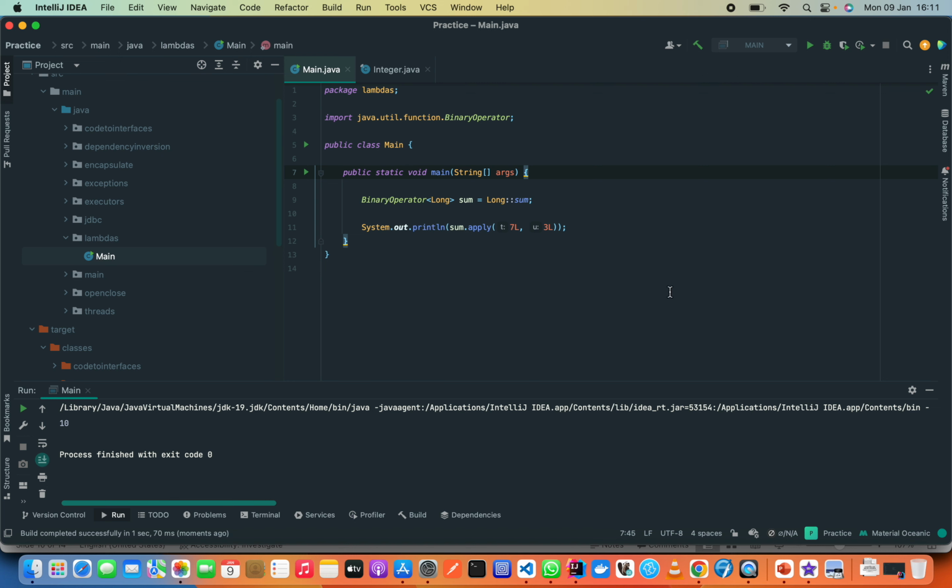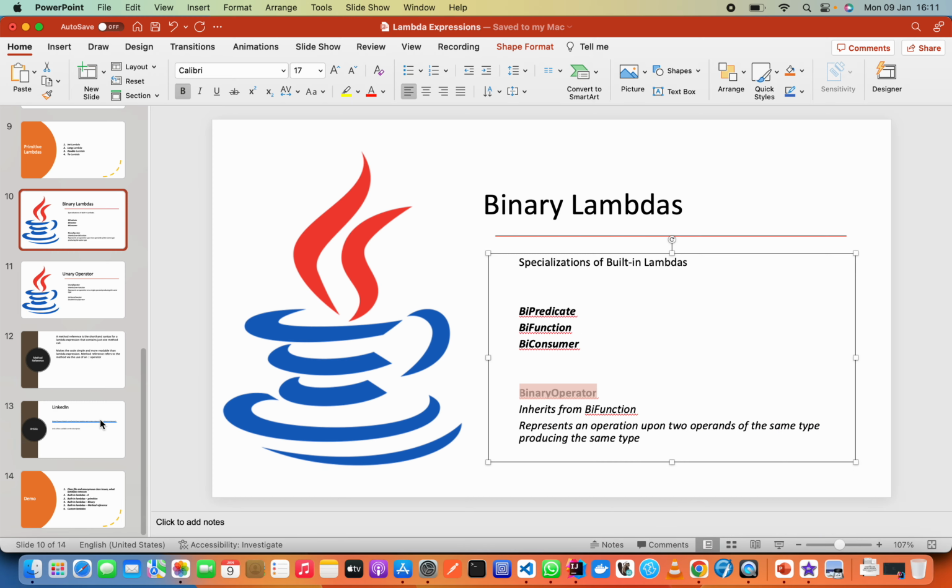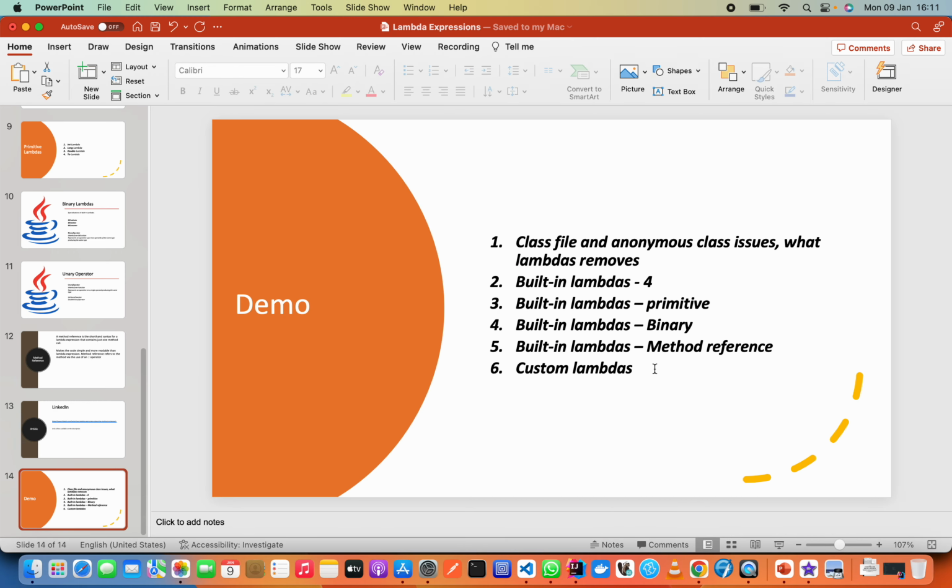So you can actually play around with these things, guys. We are not going to do more method references. We already touched on our own custom lambdas. So in terms of lambdas, this is the last lecture on lambdas.